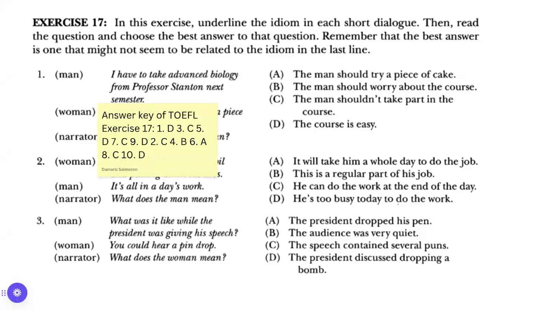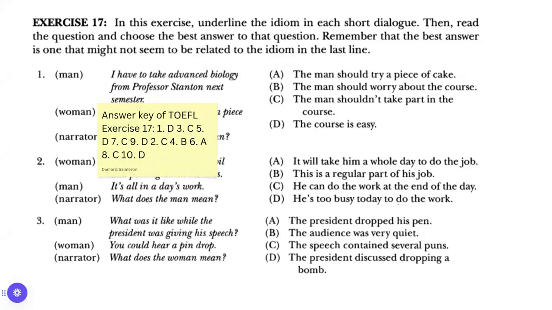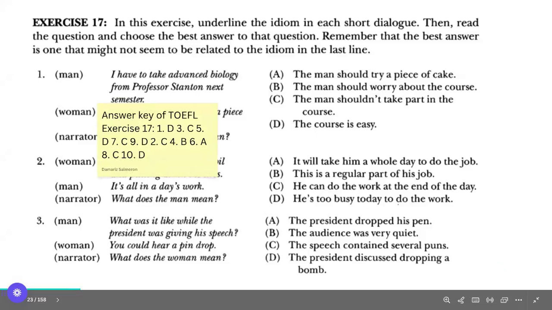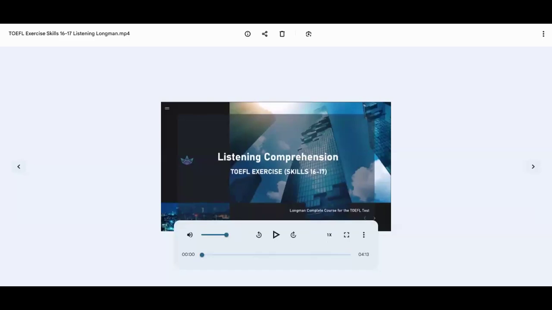Okay, and these are the answers for the exercise. Okay, now I'm going to show you an exercise that integrates both skills. The one that focuses on two or more word-part verbs and idioms. Okay, so let's listen. I'll play the audio and then we'll check the answers.